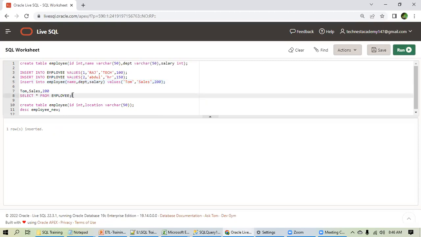If you want to check the output, you run this query: select star from employee. You got the output, Tom, sales, 200. I don't have an ID, so it keeps showing it as null here. I will discuss what is null in the next class.